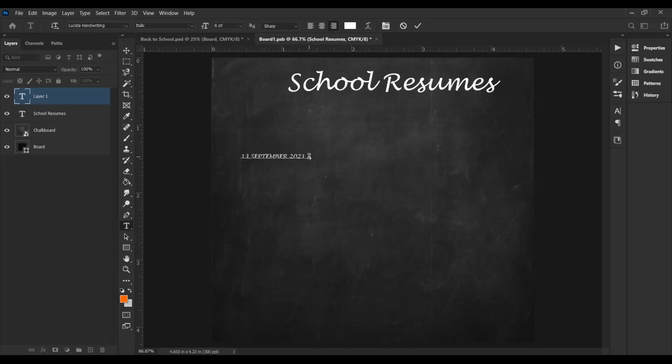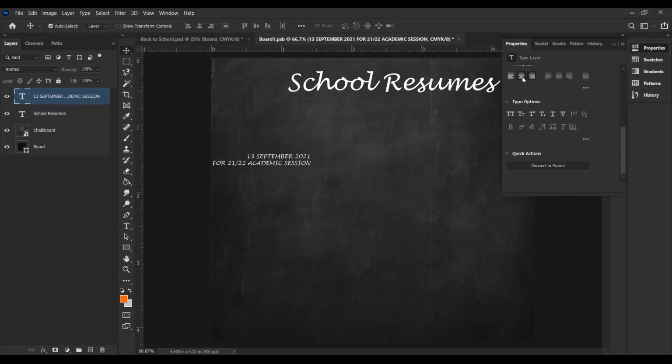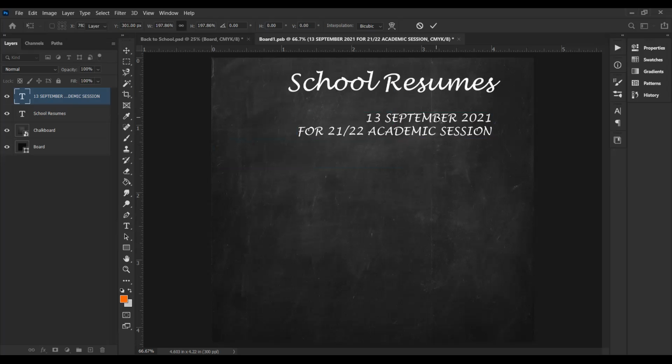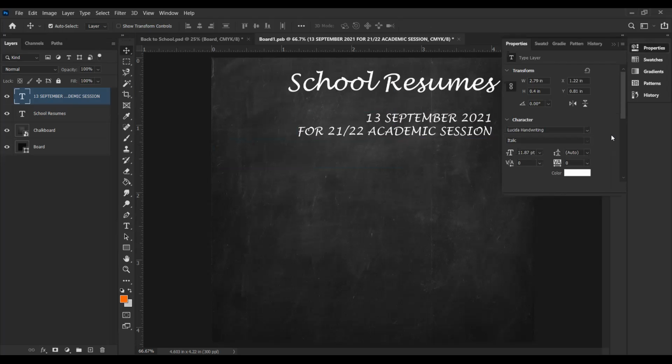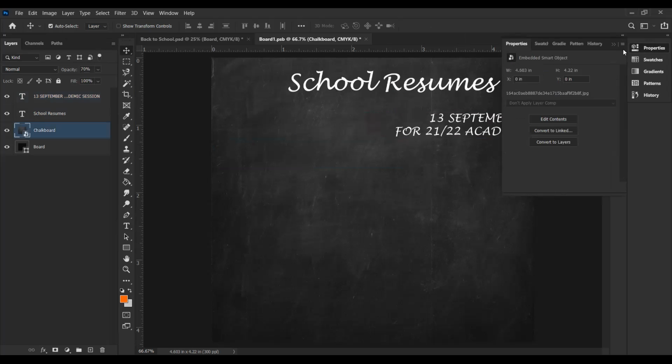For, we're going to say for what session? For 2122 academic session. So what we want to do is come here to Properties, scroll down, and make sure that this is center aligned, okay? Again, I'm not going to select font size. I'm just going to do this weirdly. My something is gone. I'm going to do it again. I don't know why it's gone. I want it to be centered, if you please. Thank you.